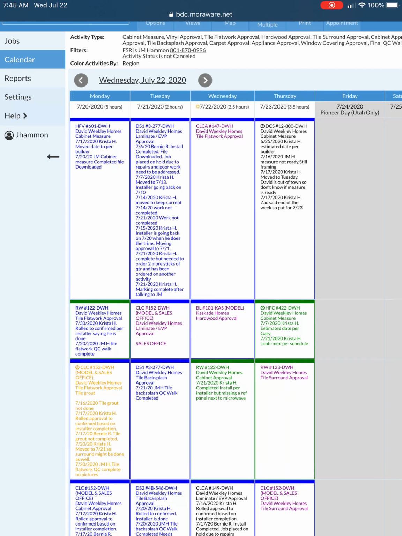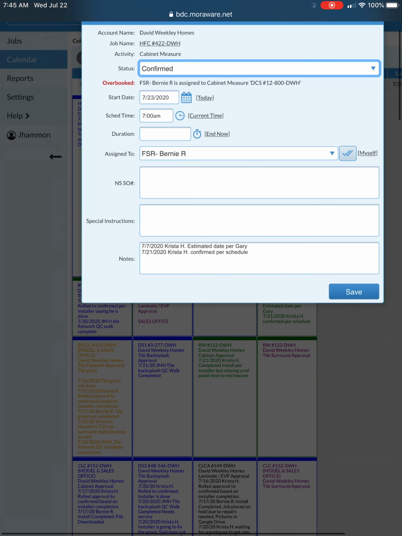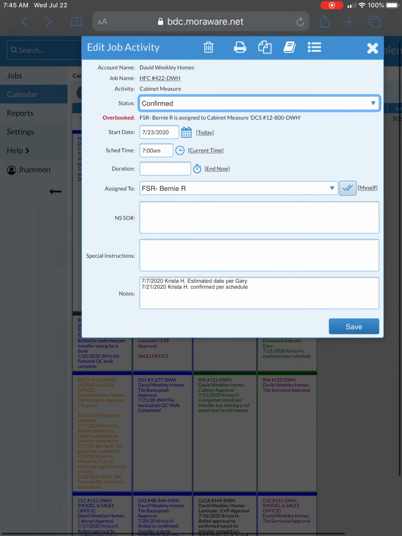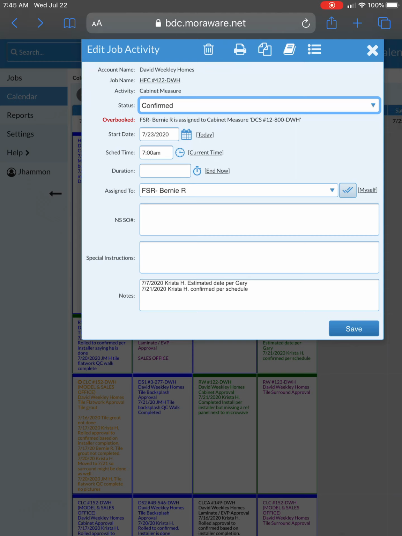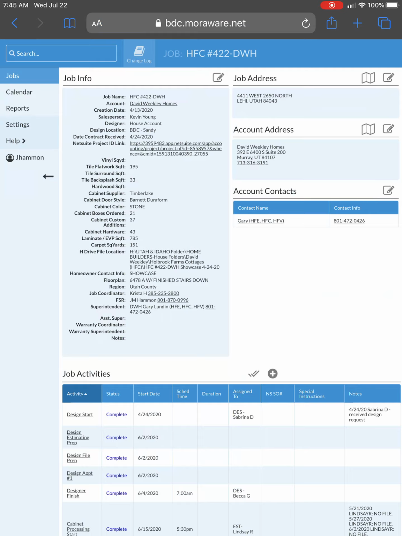So you got to go into the job. Okay, so going into the job, this is how to update your calendar, right? Okay, so you go into job name at the very top. That will bring you to the job.